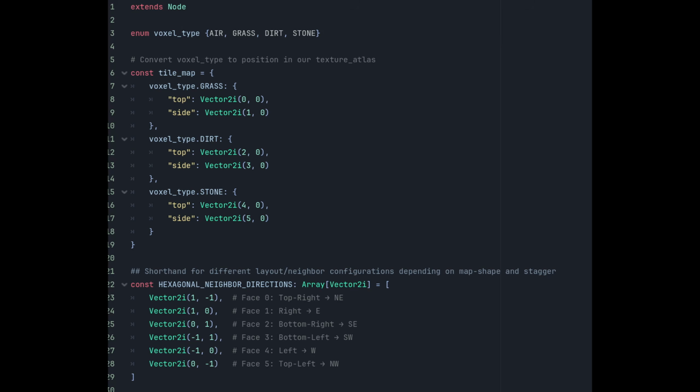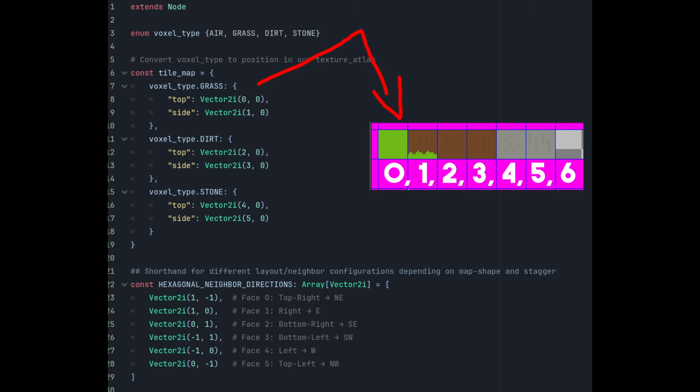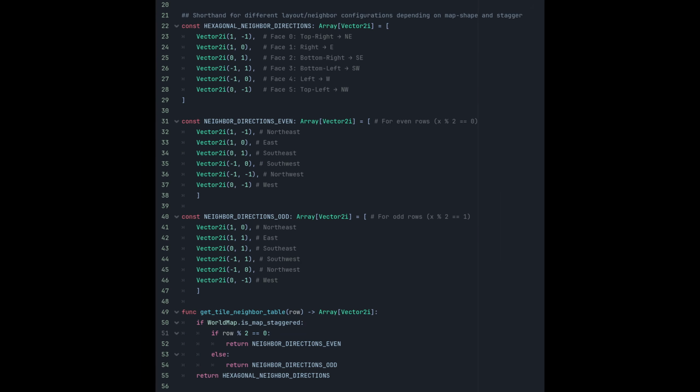Voxel data is more about utility concerning the voxel structure as a whole. It contains the voxel type enum, as well as the mapping for all types to the corresponding tiles on the texture atlas. The numbers that you input here point to a texture on the atlas. It also contains some shorthand lookup tables for neighboring positions.